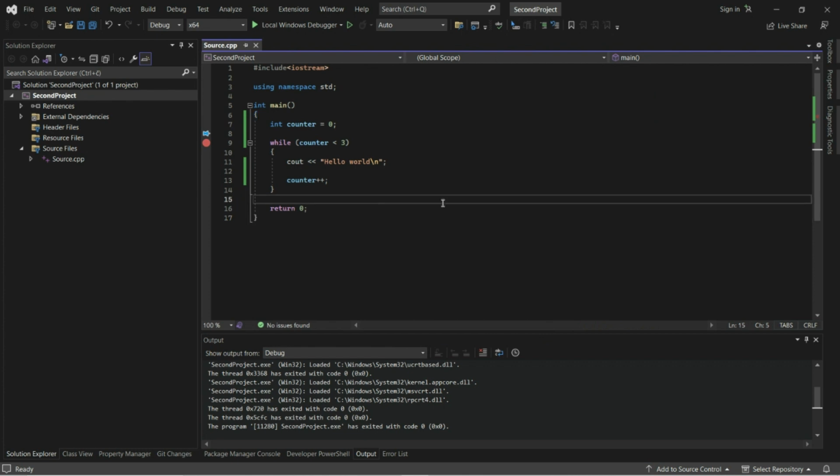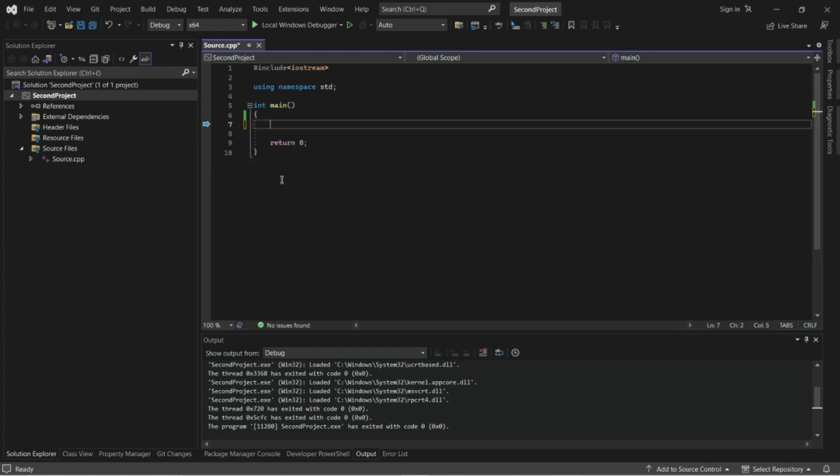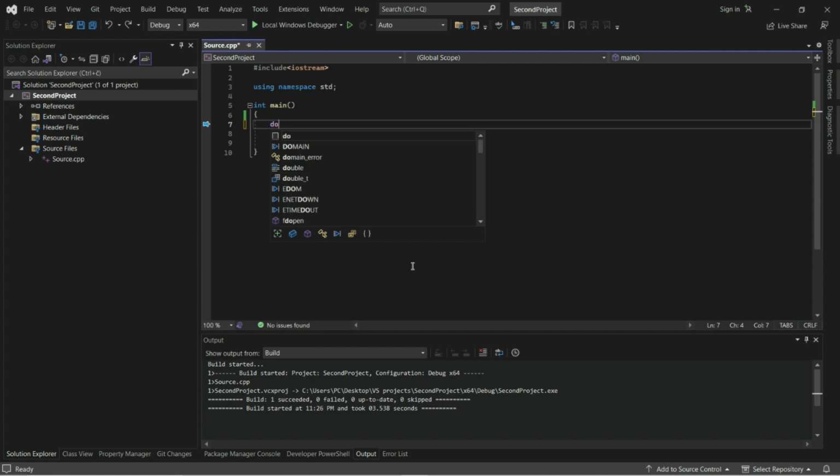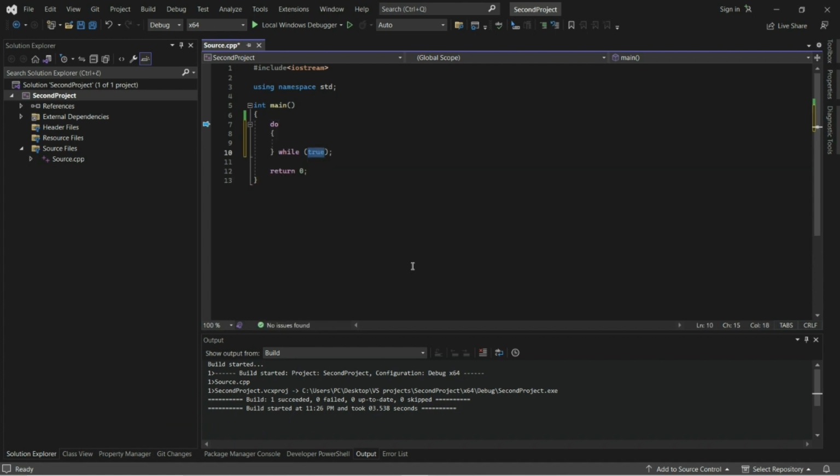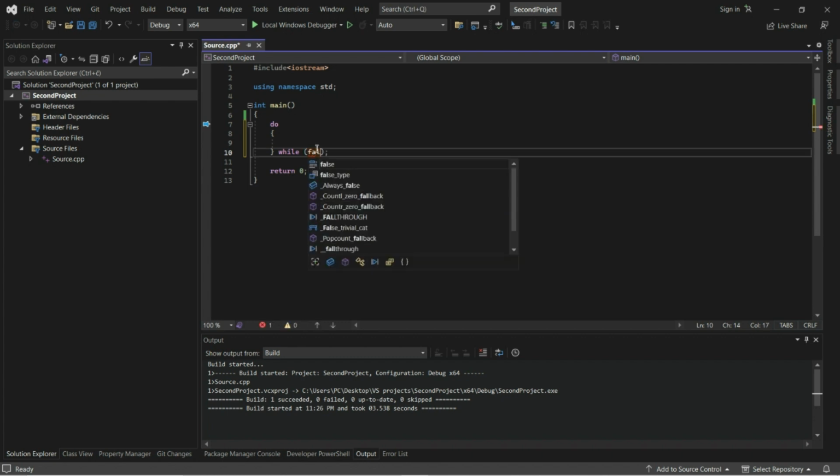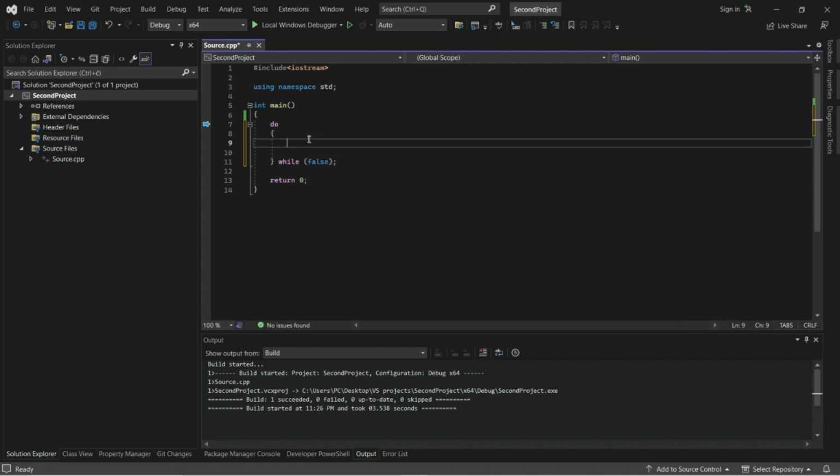The second loop is do-while loop. Do-while loop is almost the same as while loop. The only difference is that in do-while loop, first is executed code inside curly brackets and then the condition is checked. Let's write a do-while loop. So, although if condition is false, the do-while loop will be executed once. Let's pass there false and let's print something.